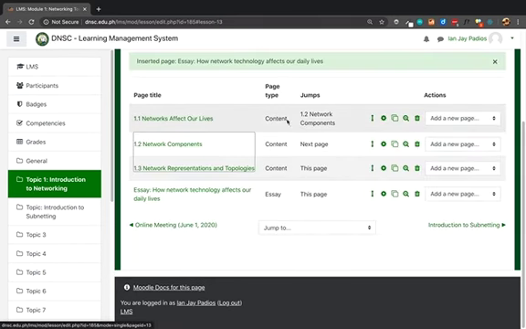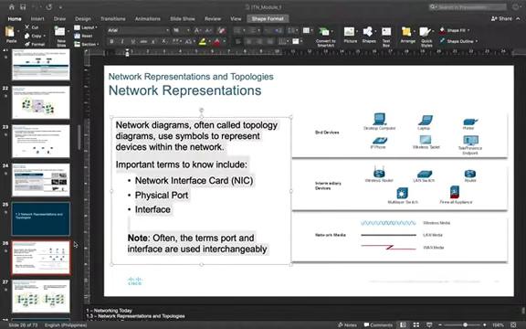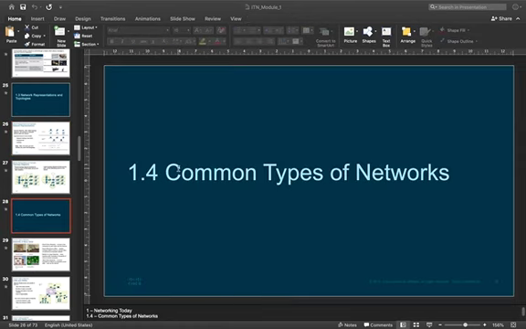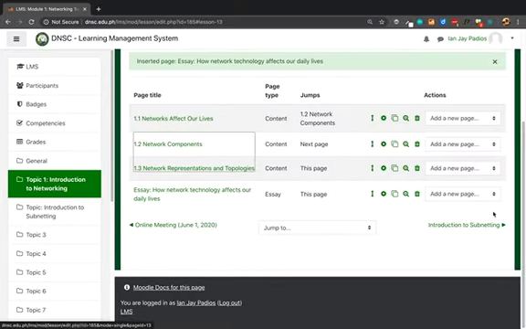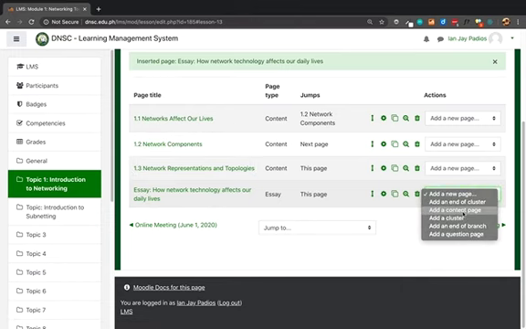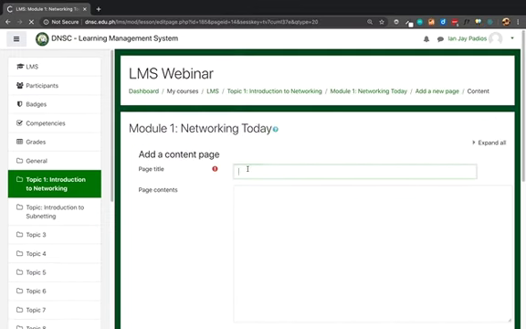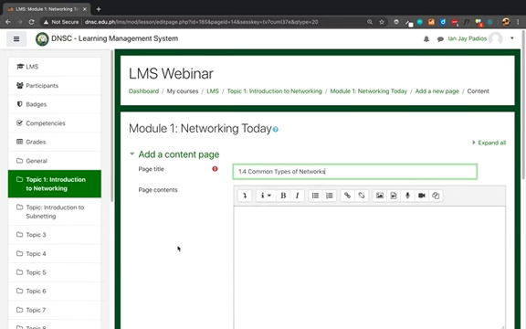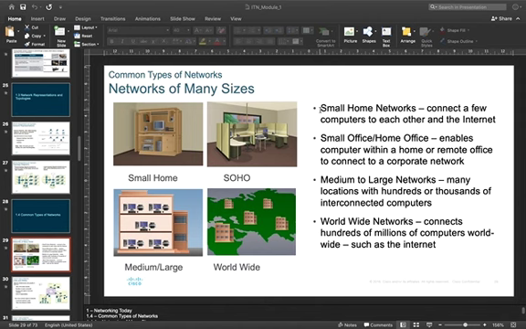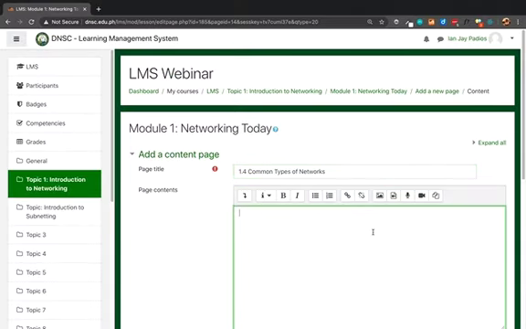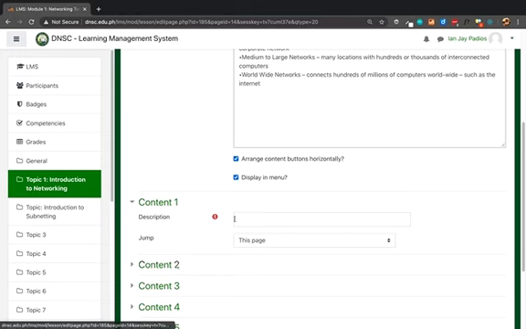So we have now three content pages and one quiz page. So next, let's add another topic, for example, topic number 4, common network types. So add content page, then I will just make it fast. Copy this one as sample, then just test. We will configure that later. Then save.